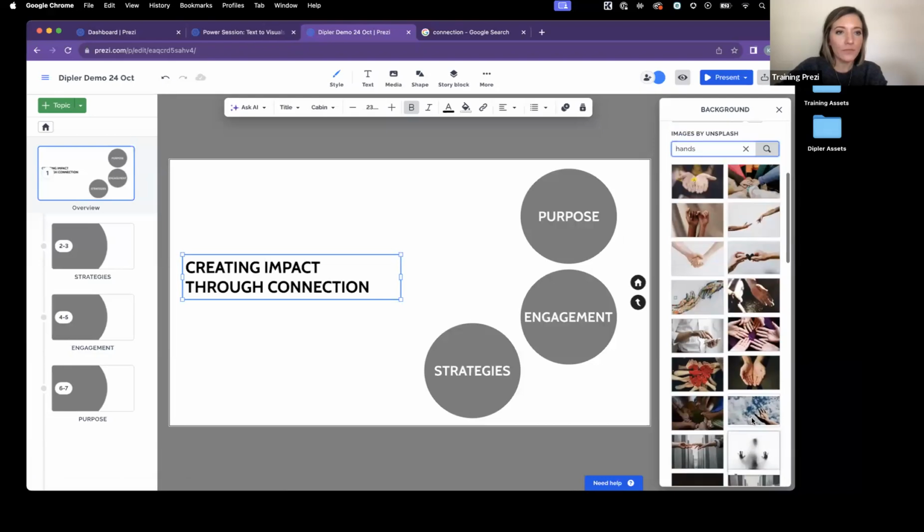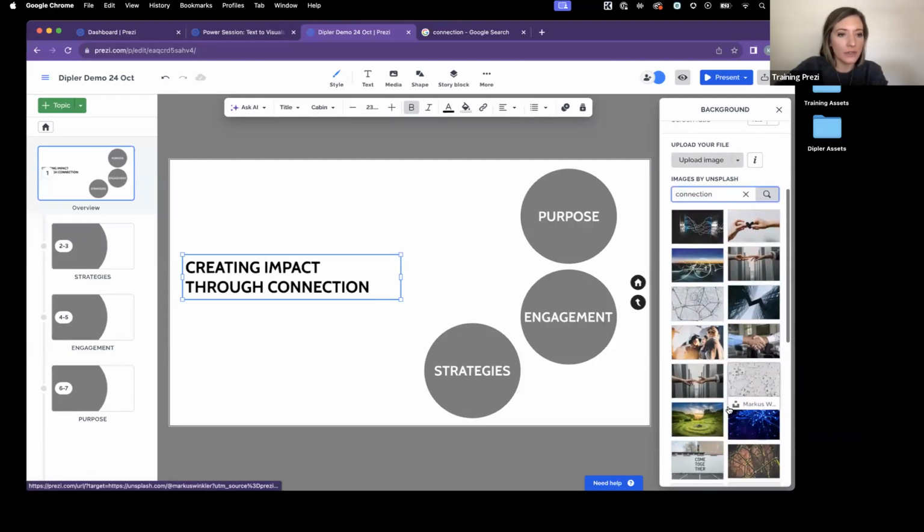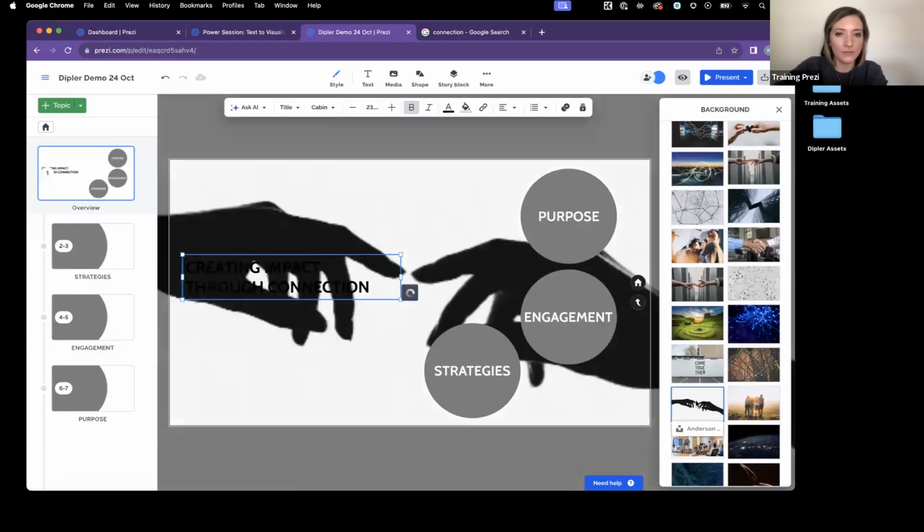Okay. Now I'm going to go back and let's just use the word connection here because I do like that original photo that we looked at. This one right here.